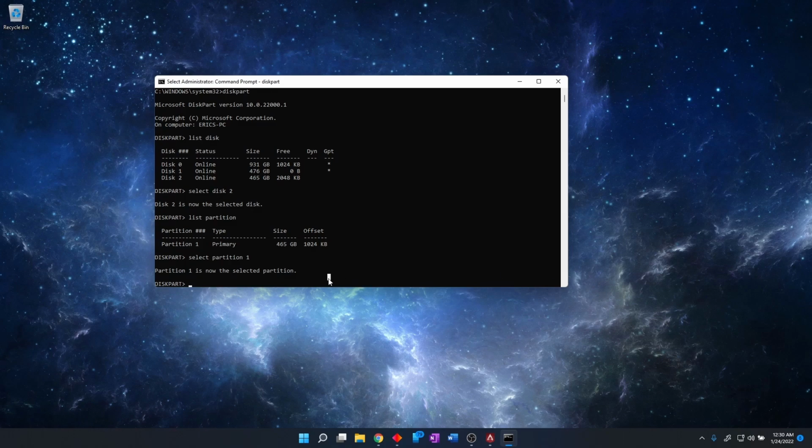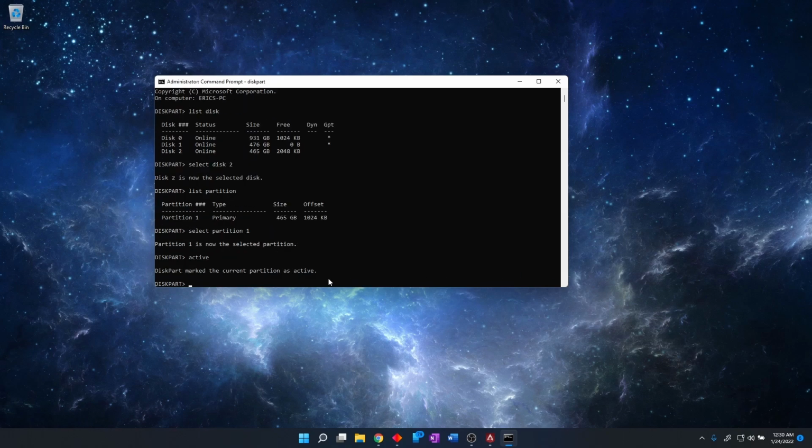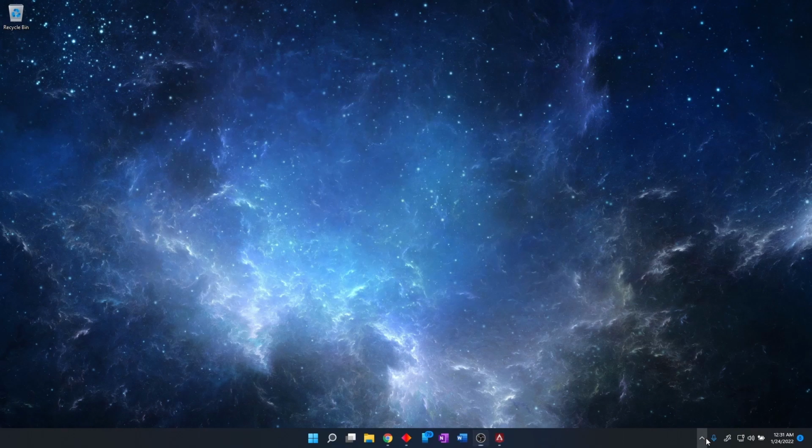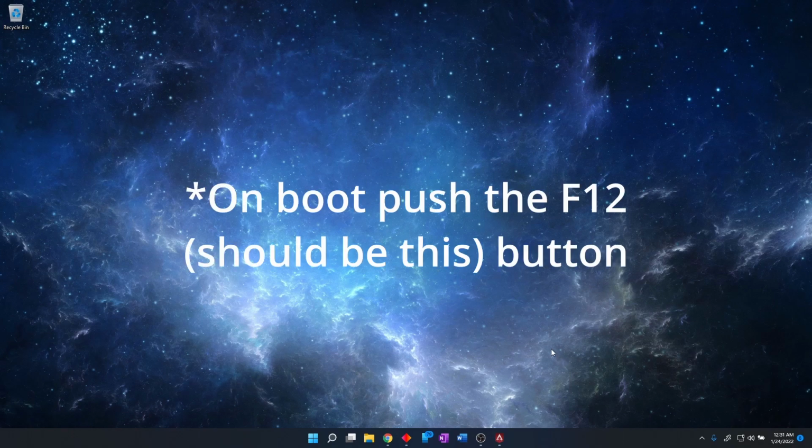Then just type in active. It says marked the current partition as active, so it is now active. Type exit. It'll leave the diskpart, and you can exit out of that. Once you're done with that, safely eject your solid state, and once it's unplugged, go and plug it into your other computer.